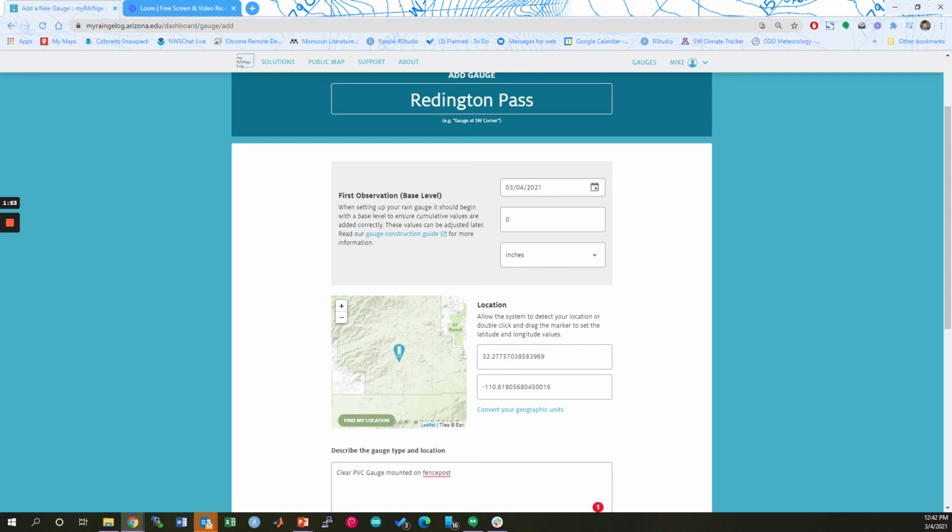And so this is important to actually have set, because every subsequent observation you make is going to add to this level. So if the gauge is at 0, your next observation will add to this, and it'll be the total cumulative precipitation between this date and then the next. So if everything is good on this page, click Add Gauge.